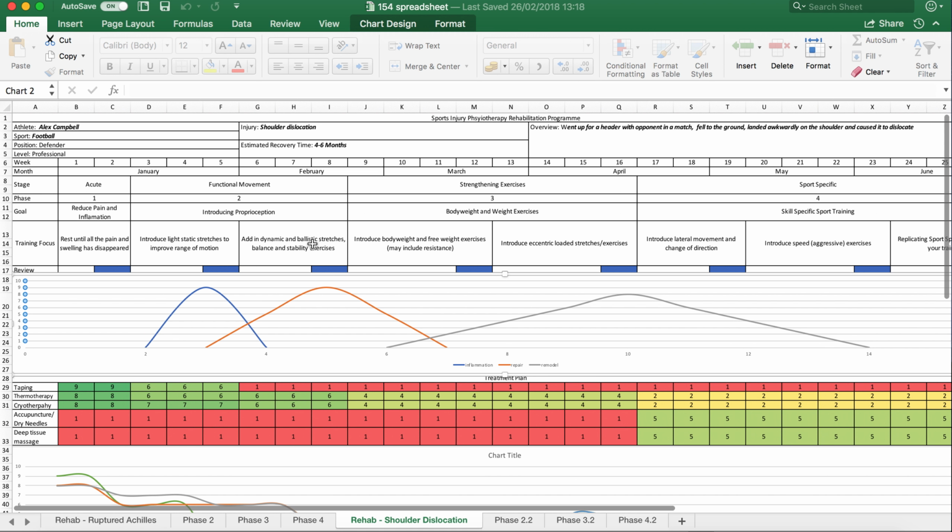And again, like the previous plan for the last athlete, we've got the stages: the acute, the functional movement, the strengthening exercises, and sport specific. And this is all going to be the same or similar. It's the treatment and the exercises that are going to vary.